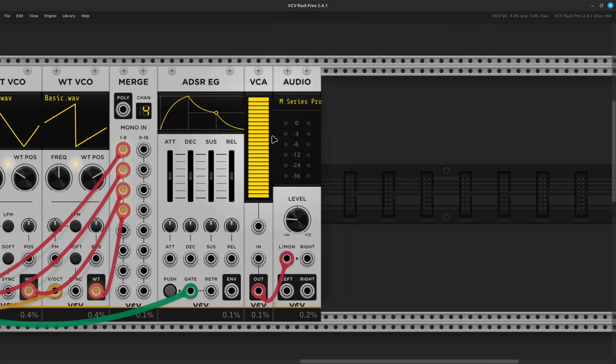We're not going to get velocity response, but we're experimenting. All right, so our output audio from merge, I'm going to go in here. Sorry about that. And then we're going to take our gate output from the envelope generator and hook it there. Now we're okay.